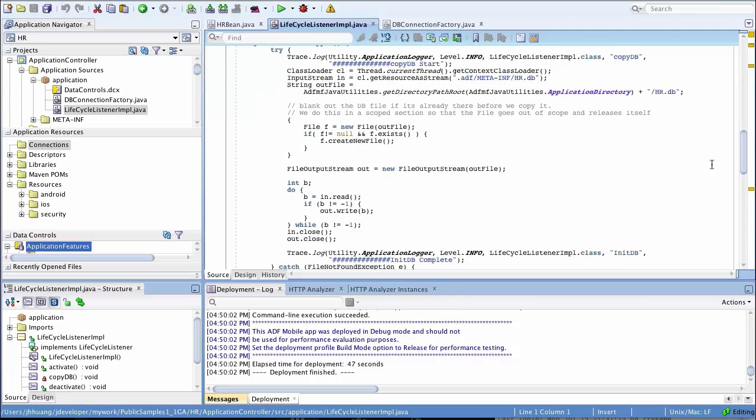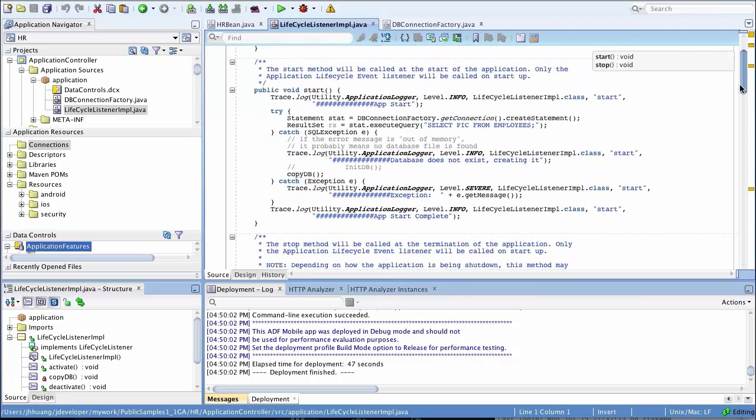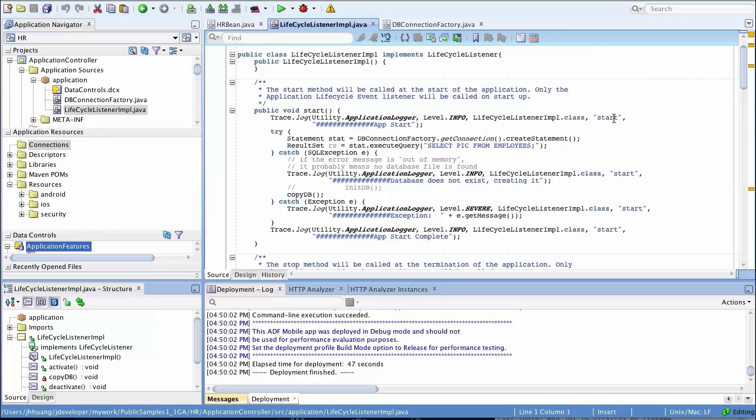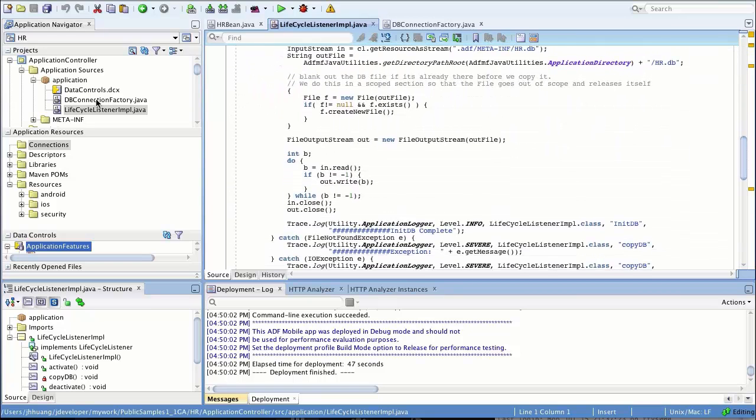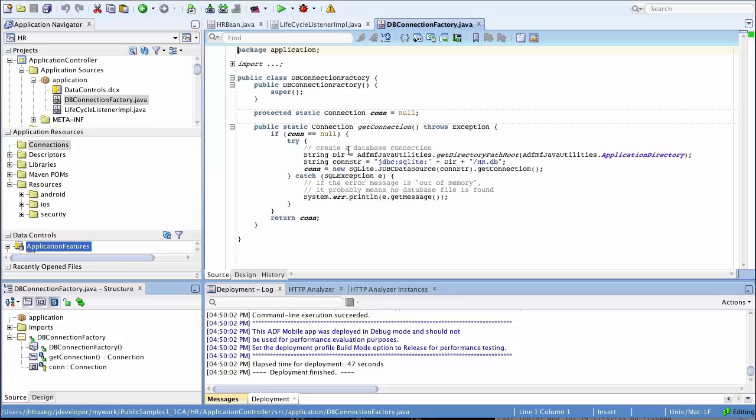Okay, so it's a very simple operation to copy the database file from the project into the device. All right, let's go back up and look at the rest of the code. Now let's look at the DB connection class a little bit. In the DB connection factory class, all we're doing is trying to get to that hr.db file that we copied over earlier in the application directory, and then try to connect to it.